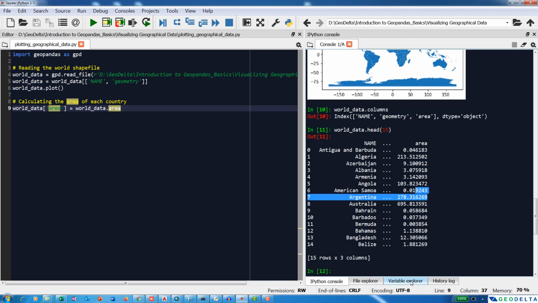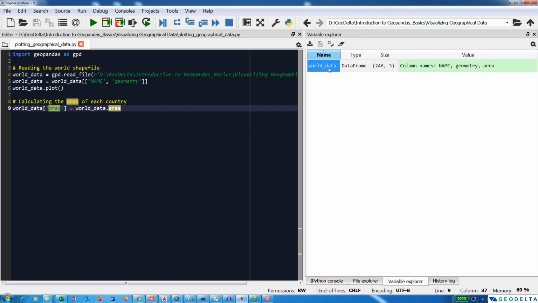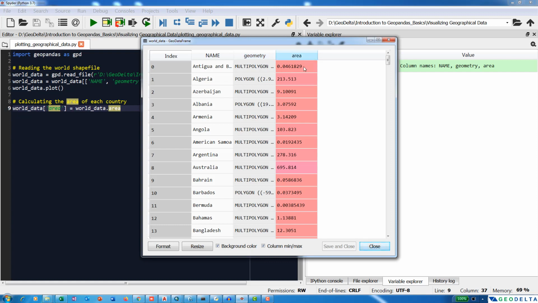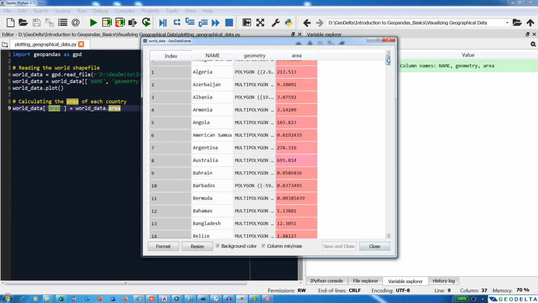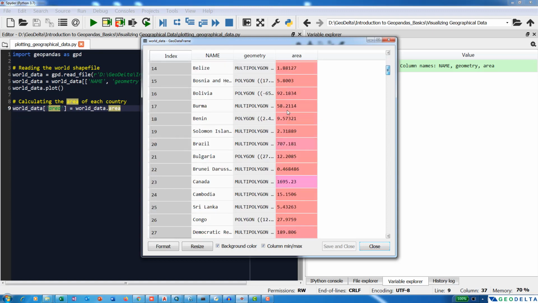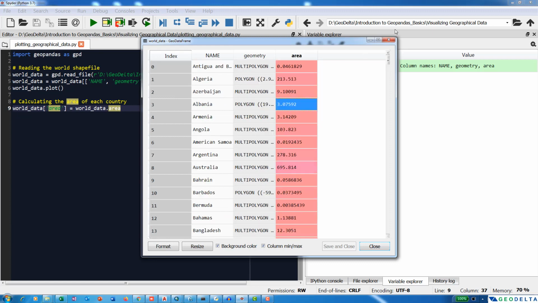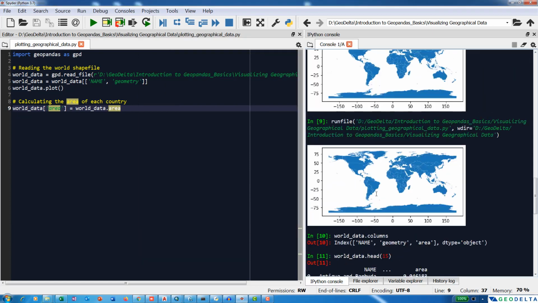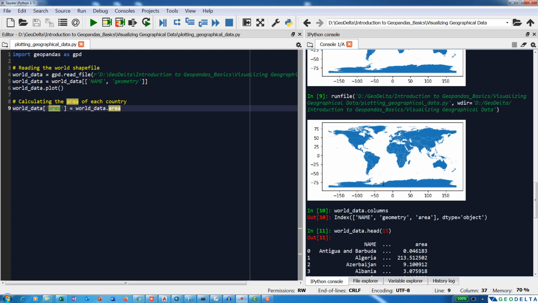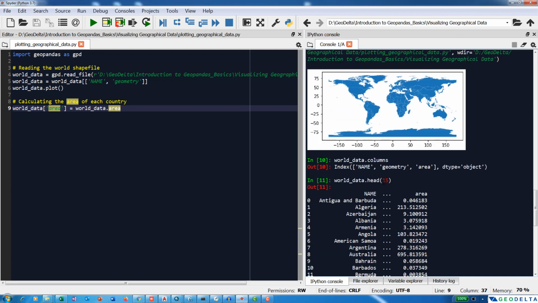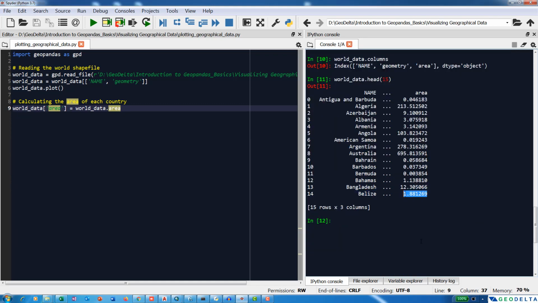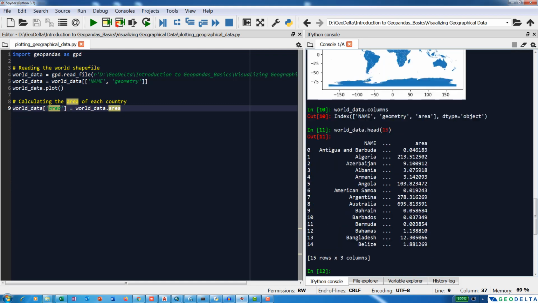Now you can even visualize this using the variables explorer. If you double click over here, you can see that we have an area column. But you might wonder why the areas are a little bit low. One thing to keep in mind is that originally this shapefile is in the WGS84 geographic coordinate system, and the unit is in decimal degrees. So the area that you see over here is not in square kilometers or square meters, because it calculated the area using its original base unit, which was decimal degrees.